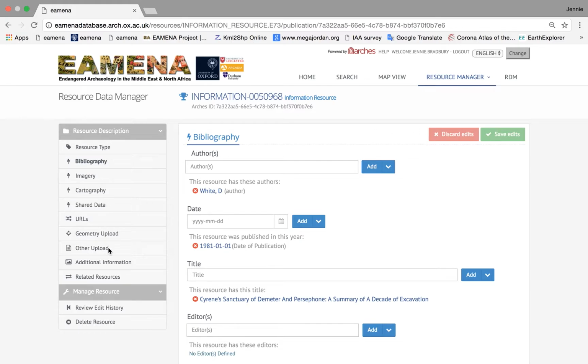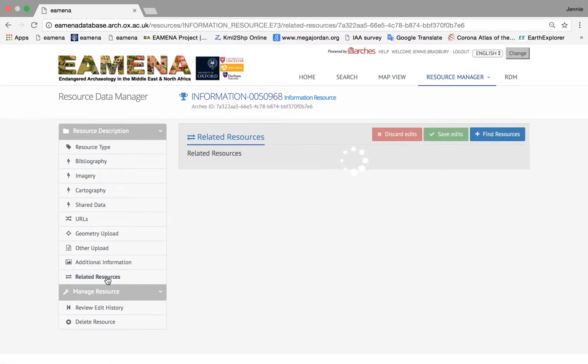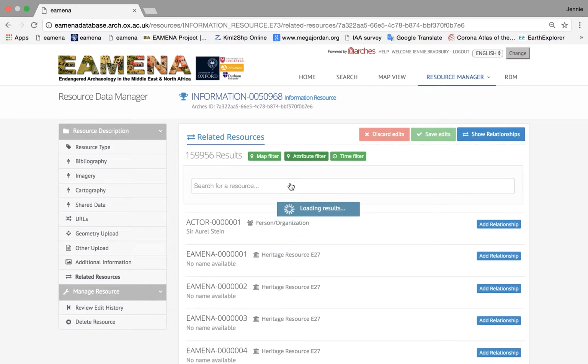The final thing we need to do now is relate this information resource that we've created, so this journal article, to the archaeological site that it refers to. So for this we need to go to the Related Resources tab, which is found on the left-hand side of the database list. Once there, if we click on Find Relationships, we can then use the Attribute filter to search for the specific site we want to relate this information resource to.